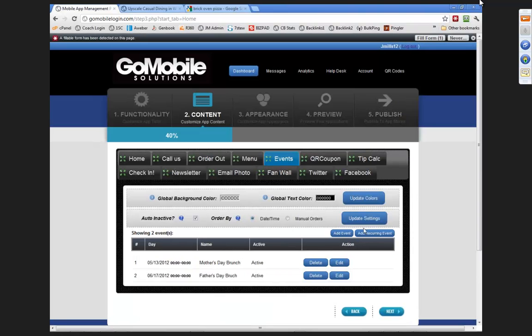You can have recurring events that happen every week. Ladies' night out, certain bands that play, you want to showcase the concerts. This is where you put them in the events tab, and it automatically allows them to sync their Google Calendar to these events on the app, which is nice and handy.